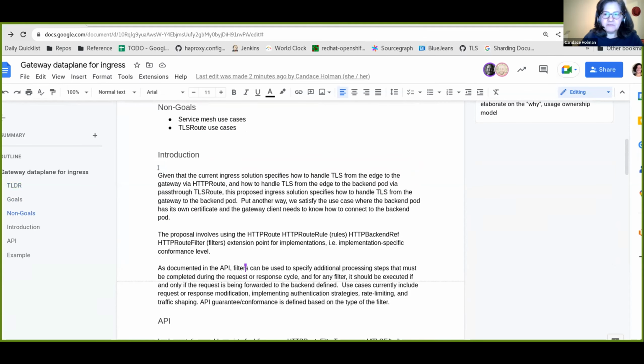So anyways, given all that background, the situation that we find ourselves in is that currently the only termination types that are specified are edge termination types for HTTP route and pass-through termination types for TLS route. What's missing in our opinion, in my team's opinion, and lots of those other 17 issues, is the way to handle TLS from the gateway to the backend pod, and that should sound familiar based on what we've talked about so far. So here again is the use case. We're satisfying the use case where the backend pod has its own certificate, and the gateway client needs to know how to connect to the backend pod.